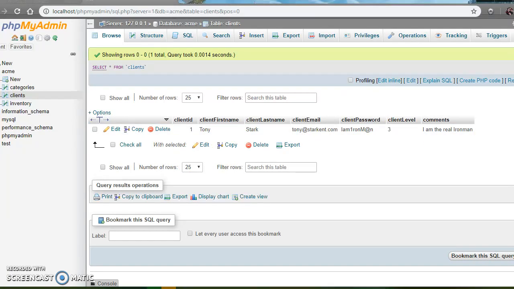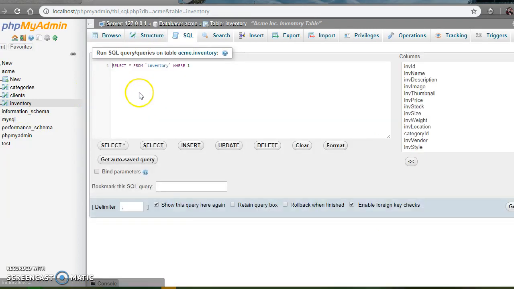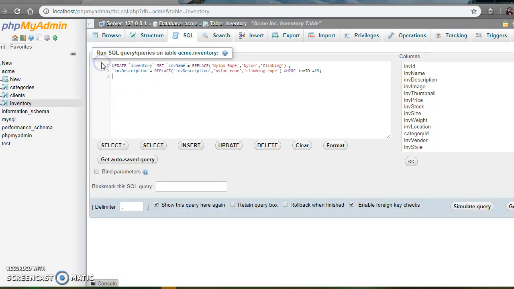The next one is to update the inventory table, and we're going to update nylon rope to climbing rope. And so you can see here that I have created a SQL statement that changes the inventory name column from nylon to climbing, and the inventory description where it finds nylon rope to climbing rope. And I just do where the ID number is 15 because that is the row we're looking at specifically.